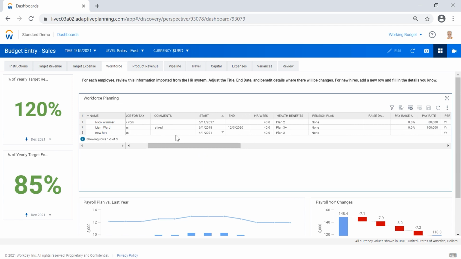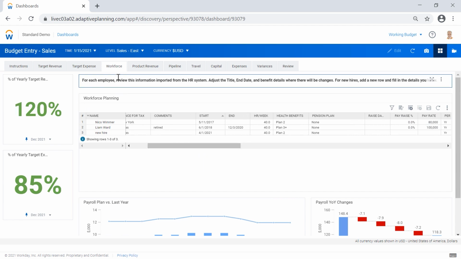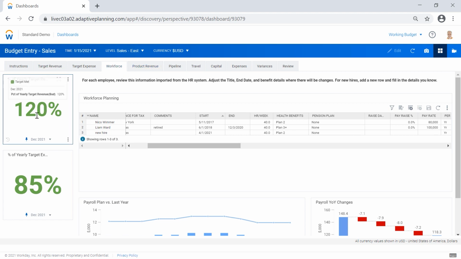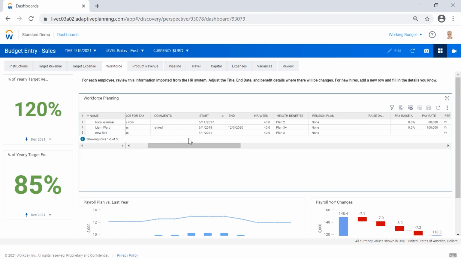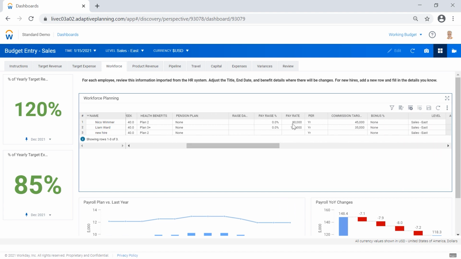What I'm trying to do is ensure, whether it's pulling levers from a workforce or a revenue perspective, that we maintain our focus on our target at the top down from a revenue perspective while getting as close to 100% of the expense target to maintain our capacity to ensure we meet these plans. So if we look at Nico, I'm going to scroll to the right, and it looks like we've got him currently at 80K with a commission target of 45K, okay, from a working budget perspective.